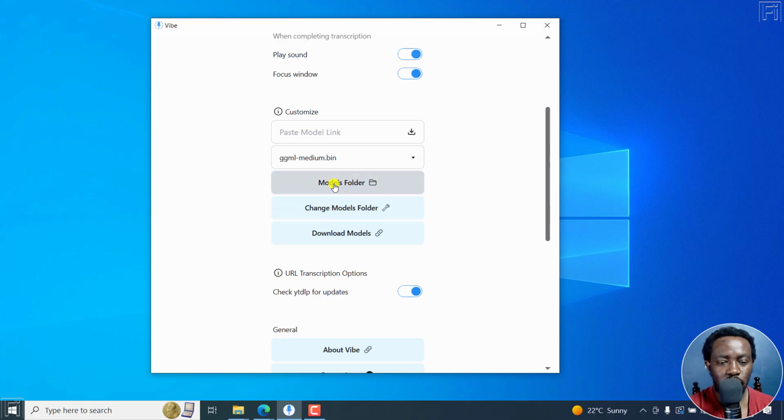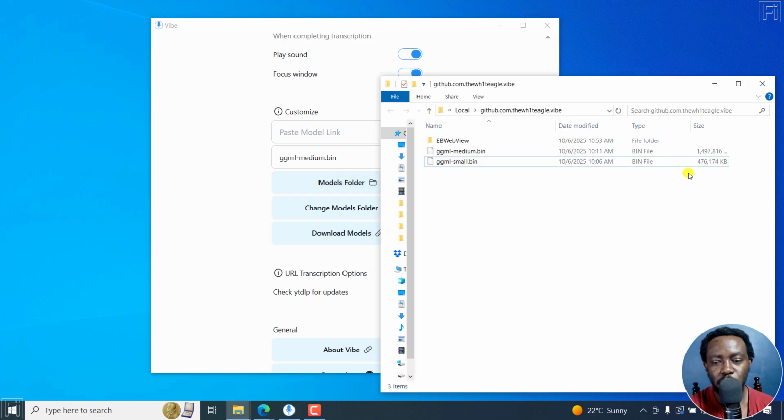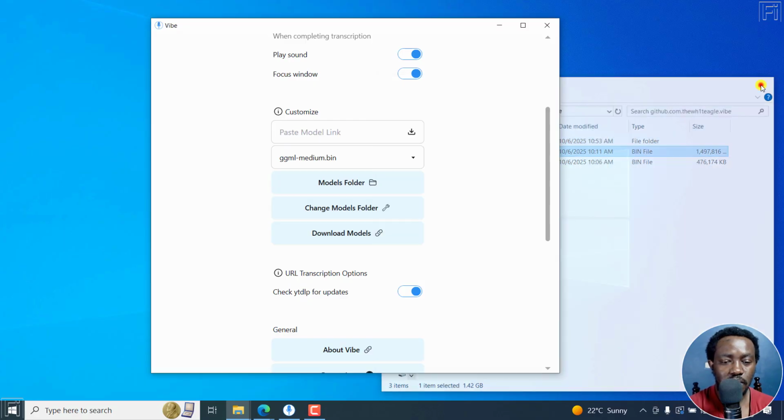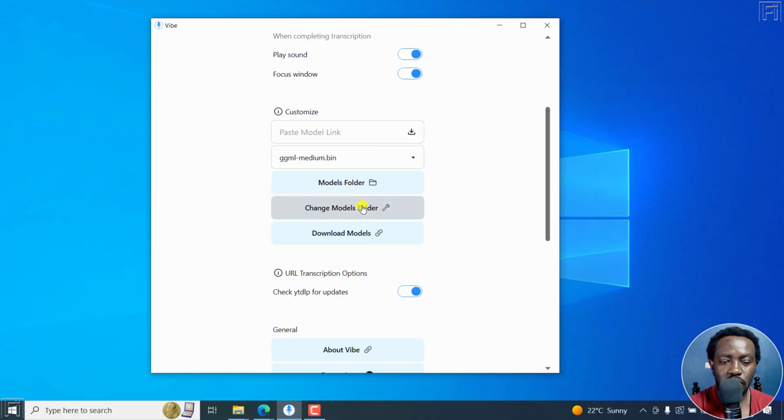And then we've got the models folder. If I click on it, it's going to open the folder with the models, and you can see the size. The small one is 476 MB, the medium one is 1.497 GB, and you also have the option to change the models folder or download models.